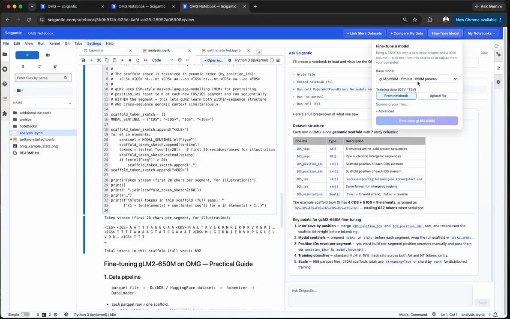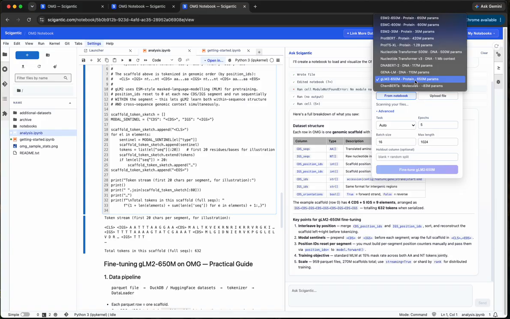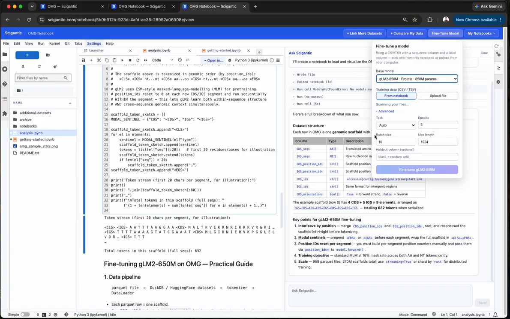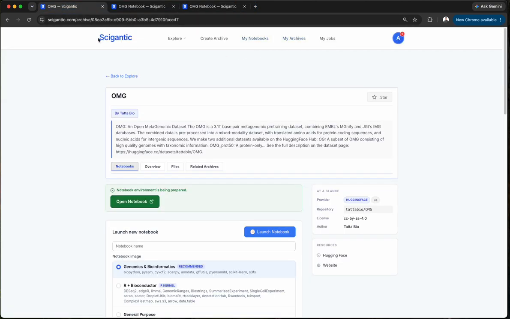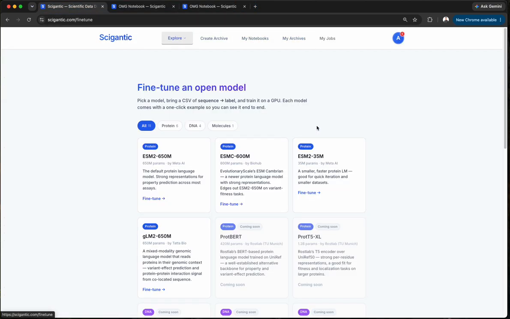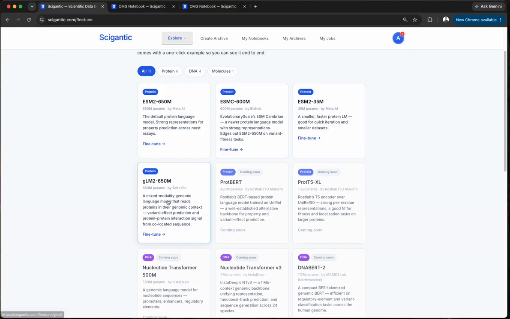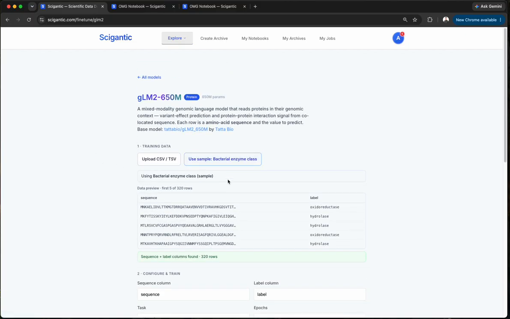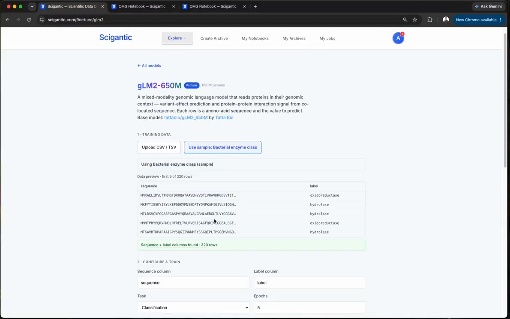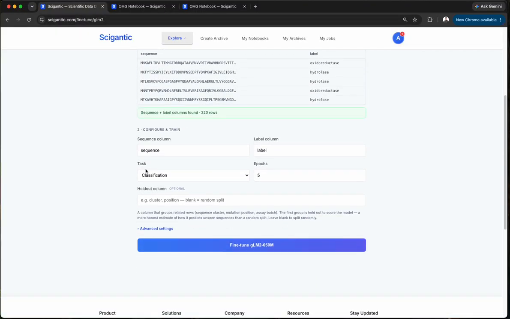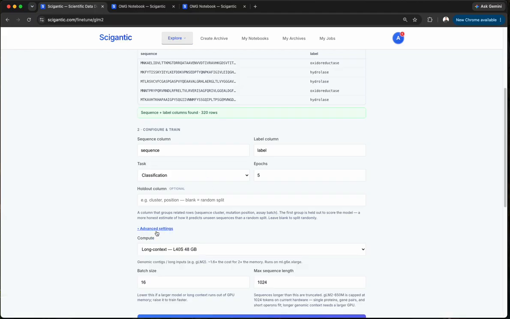I can also now submit an upload file from the notebook, the ability to fine-tune against gLM2 directly from here. If I go back to Cygantic and go to the home page here and go to fine-tune models, I now can see gLM2 here as well. There's a sample CSV here that could help someone understand how to interact and fine-tune the model, and also a handful of configurable parameters to use.